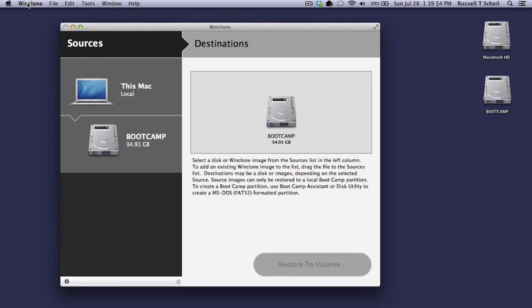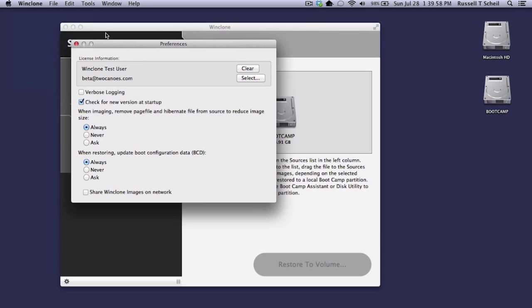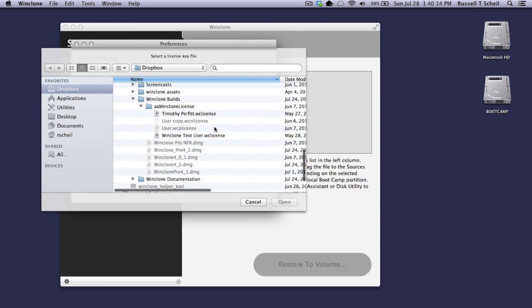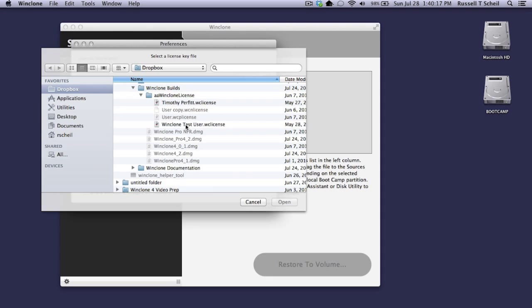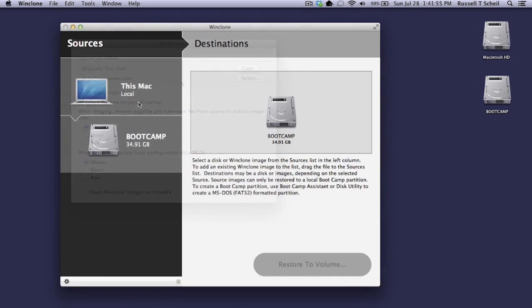Click Winclone in the Finder menu and select Preferences. In this example, Winclone is already authorized, but we'll reauthorize for demonstration purposes. Click the Select button and navigate to the location of the license key file, select it, and click Open. Our copy of Winclone is now authorized. Click OK to close the dialog box and close the Preferences window. We'll come back and take a closer look at the other settings in the Preferences panel shortly.